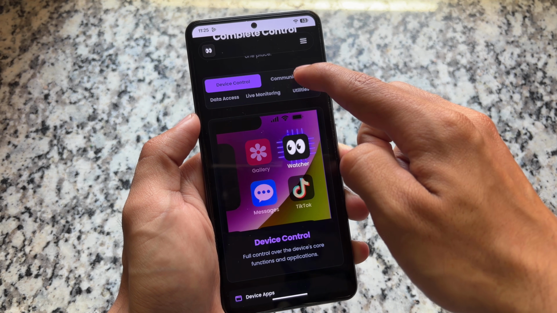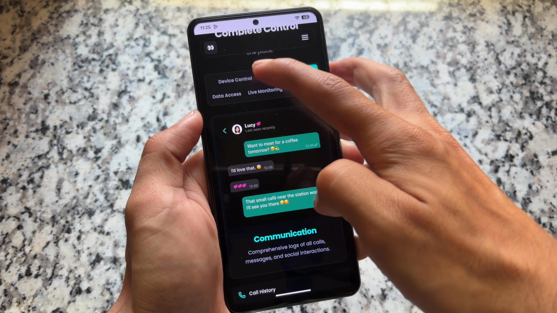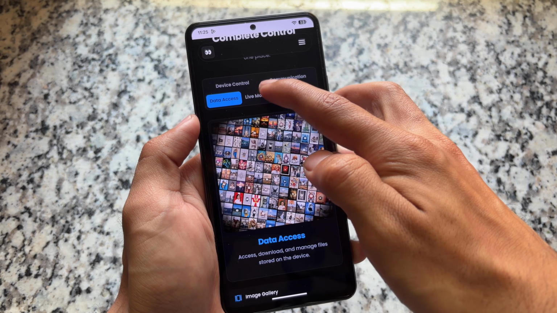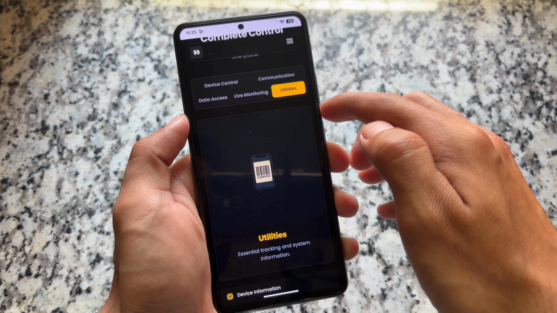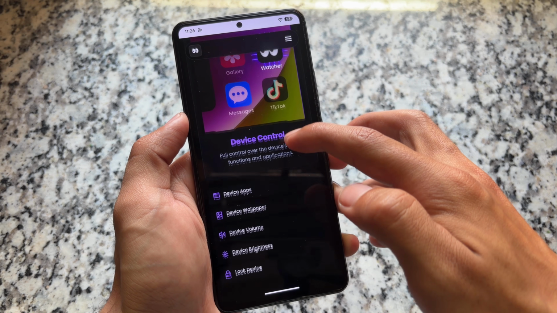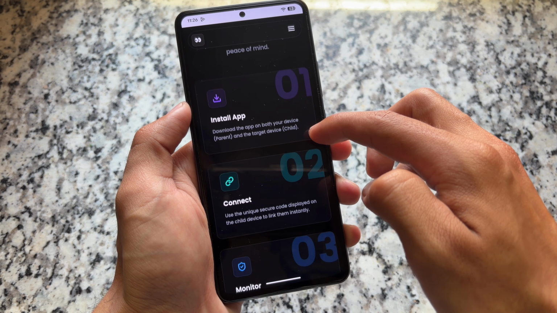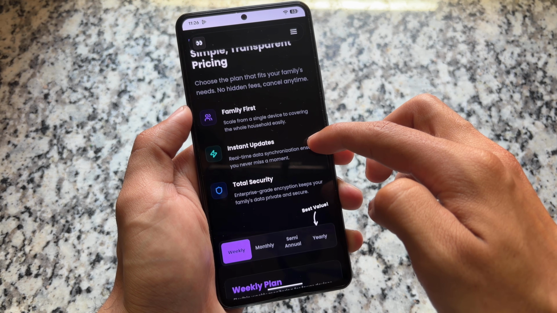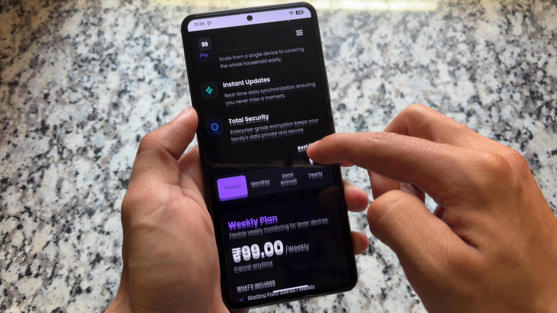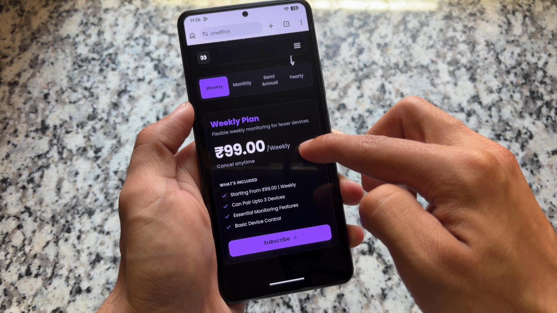How you can do that, which steps to follow, which things you can access, and a lot more. So in this video, we'll talk about almost everything. Stay tuned and make sure to watch this video till the end. You can control your device wallpaper, you can control call recordings, you can check out a lot of things, basically almost everything. We have some plans available.